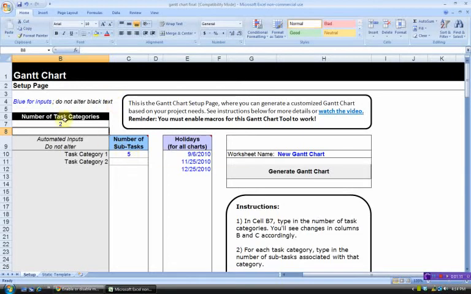So you notice that when I inputted the two task categories, I'm going to have two options to put in the number of subtasks. So the design is going to have 3 subtasks, and the manufacturing is going to have 2 subtasks. That's what I input in column C. Of course, you can customize this for the needs of your project. As many task categories as you need, as many subtasks as you need for each task category.